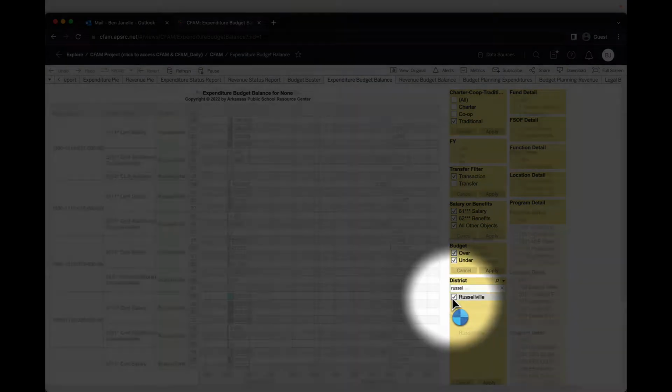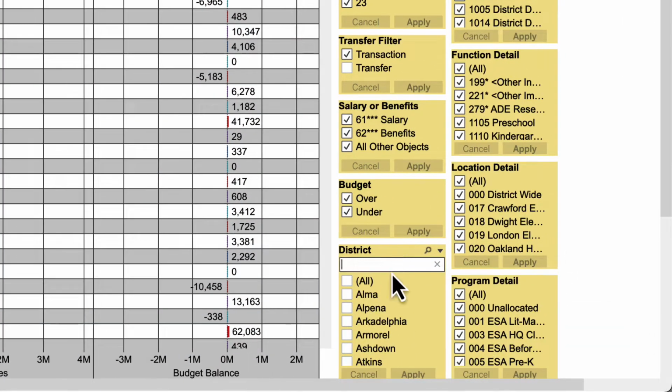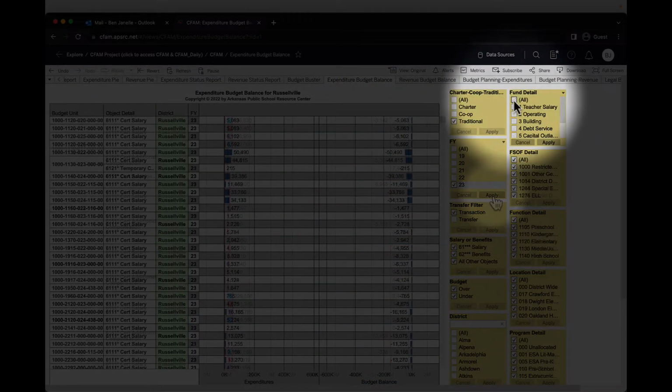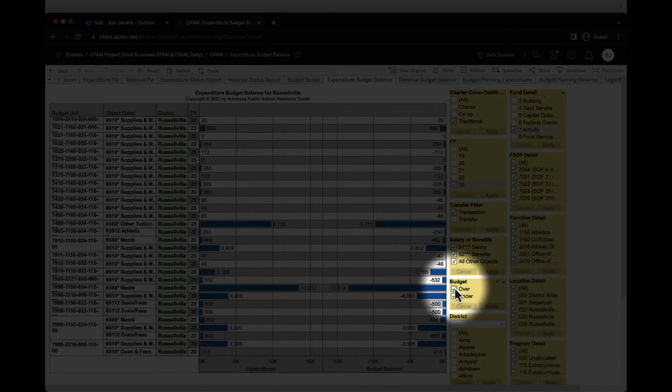Anytime you see check boxes, you can check multiples, so there'd be nothing keeping me from seeing Russellville as well as Alma, or doing comparisons if needed in the report. I'm going to narrow my fiscal year down just to the current fiscal year. Click apply. Then I'm going to limit my fund detail to just activity. Finally, I want to view only items that are over budget.